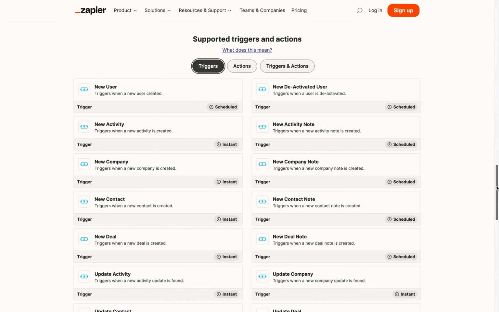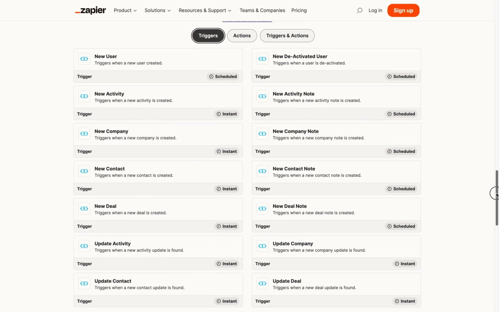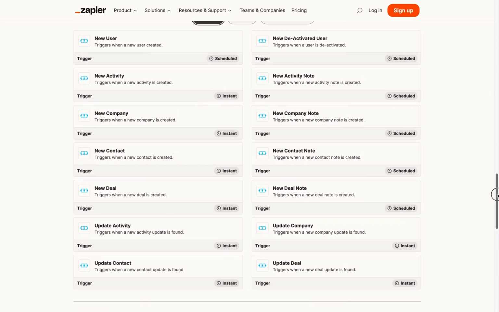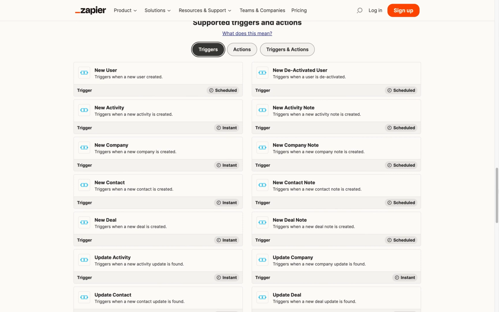ZAP consists of triggers and actions. A trigger is an event that starts a ZAP. Once you turn on a ZAP, Zapier will monitor for that trigger event. Only one trigger is allowed per ZAP, which always needs to be the first step. The available triggers for Salesmate are new contact, company, activity or deal, update a record, new note added to a record, new user created or deactivated.